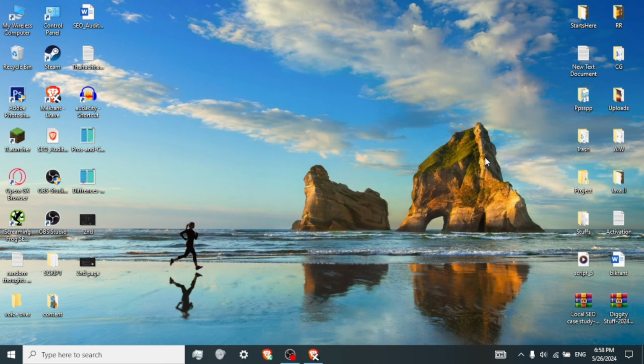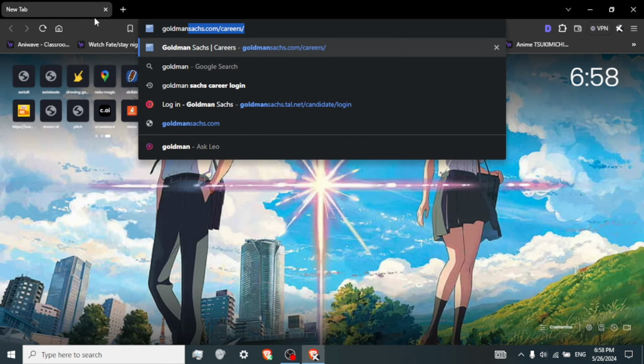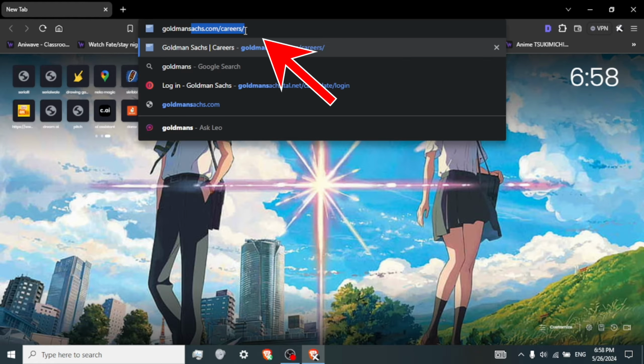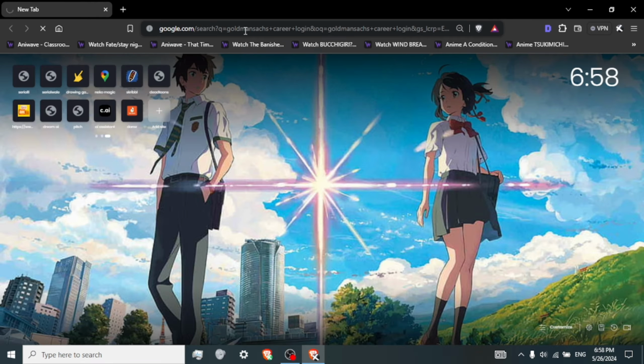Today I'll be guiding you how to log into Goldman Sachs Career. Login in Goldman Sachs Career is quite easy, so without any delay, let's get started. Open your web browser. Launch your preferred web browser on your computer. Visit Goldman Sachs Career. Type Goldman Sachs Career login into the address bar of your web browser and press enter.